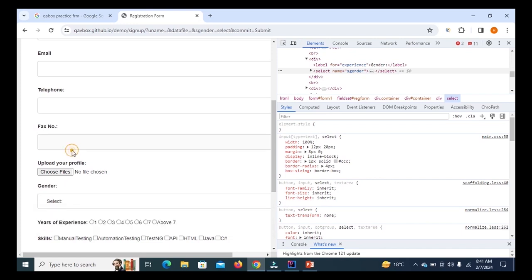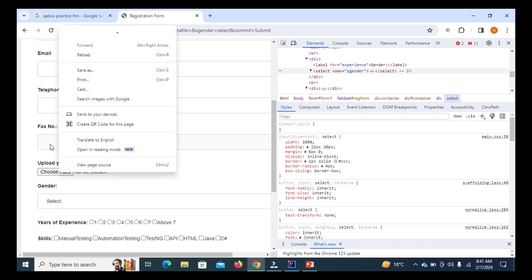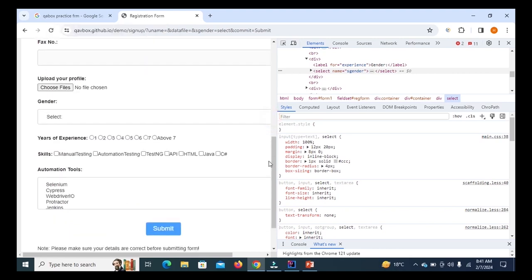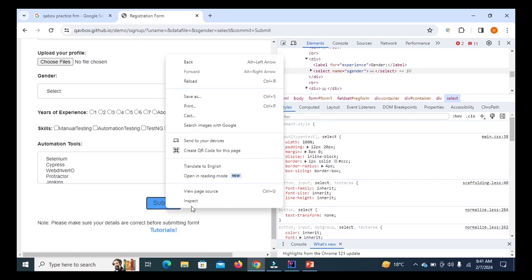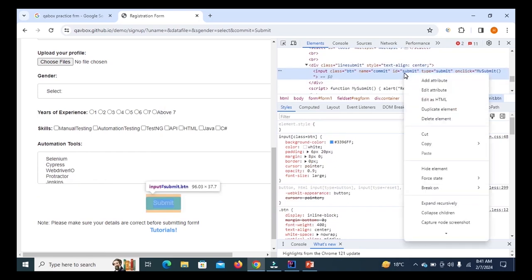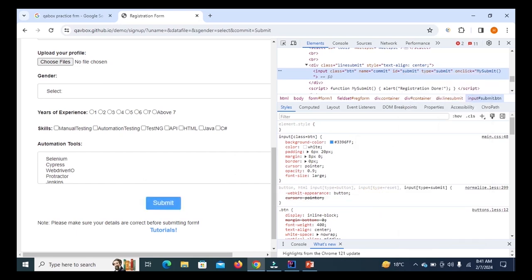We can also locate by XPath. If we want to click on this submit button, we can locate by name and ID also available. If you want to locate by XPath, then you need to copy and click on copy XPath.